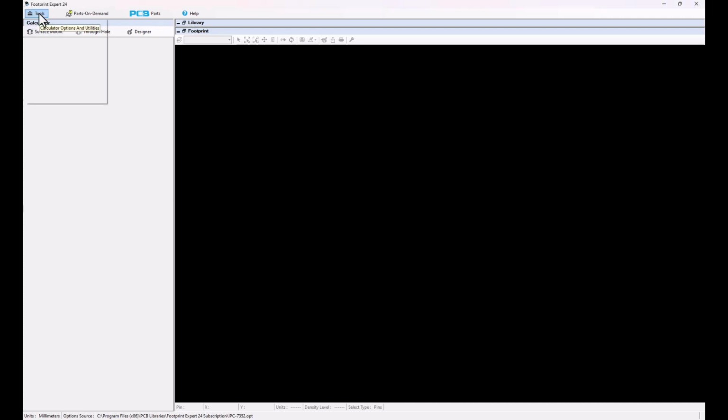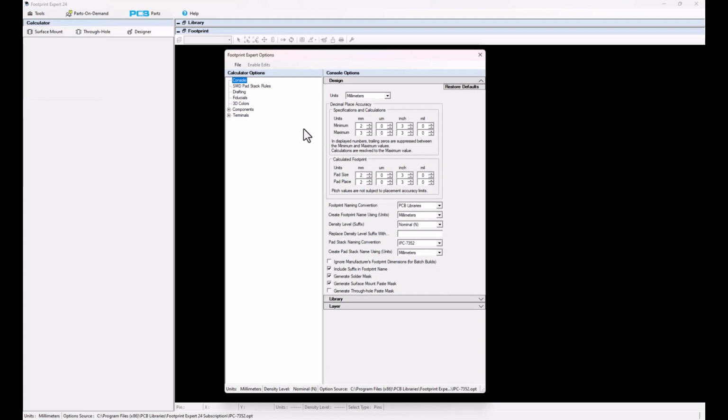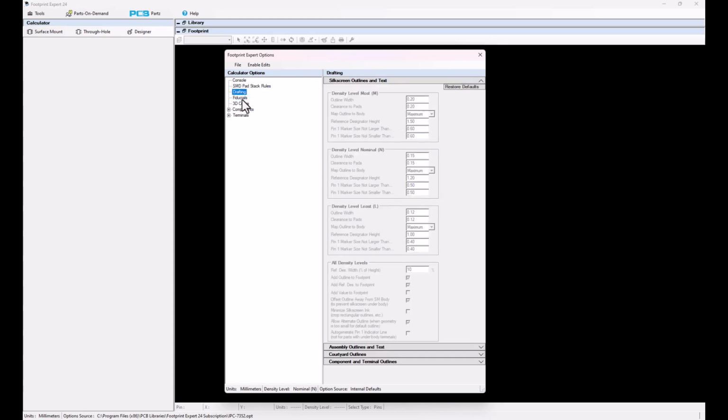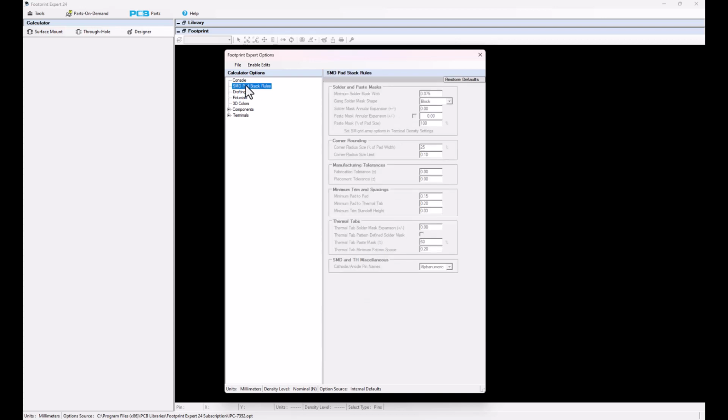Select Tools, drop down, and Options. And you can see in the pad stack rules that everything is grayed out. So we're using the internal defaults. So the internal defaults are what come with the program. So when you install Footprint Expert for the very first time, you can open up Options. You're going to go to SMD pad stack rules and/or drafting and/or fiducials, and everything is grayed out. Now you can keep these and use the default options.